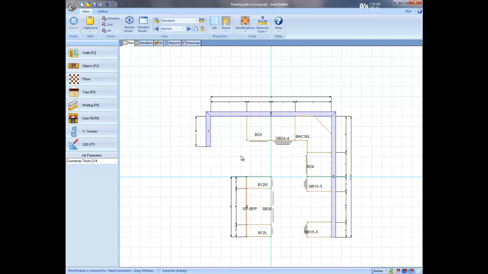By placing cabinets specifically in locations along the walls in the plan view of the layout level, I have created a space of 36 inches here for a refrigerator and a space of 30.5 inches for a range.